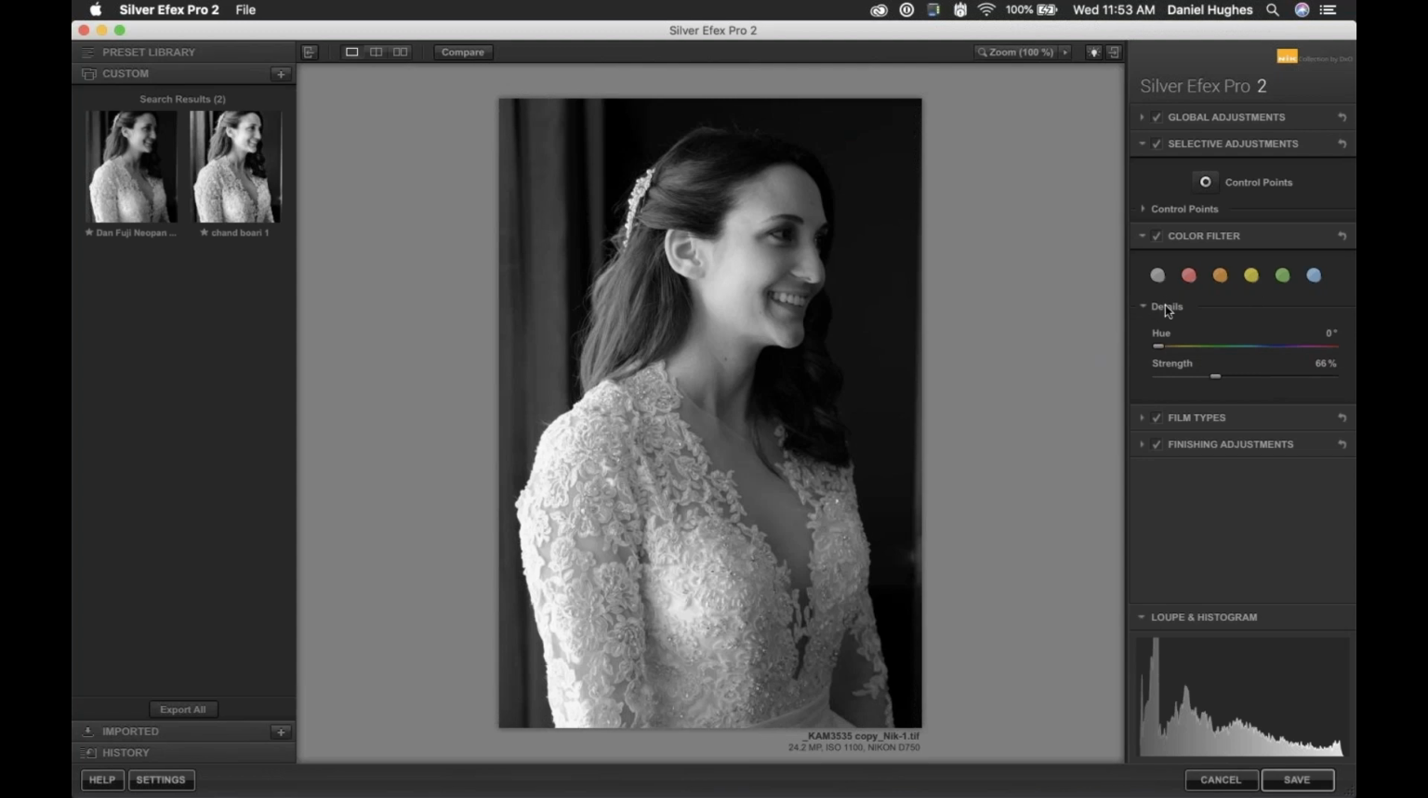You can actually create your own color filter though. You can go into the hue slider here, and this allows you to generate and create your own color filter. This might be a very cool way of creating your own custom look, along with creating a film type and adjusting your own presets in that way, right? Because we can turn the strength up and down. Now we have a glowing bride.